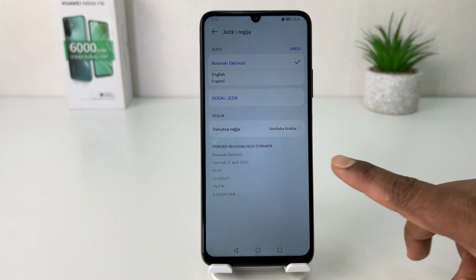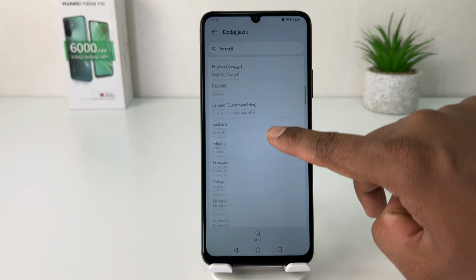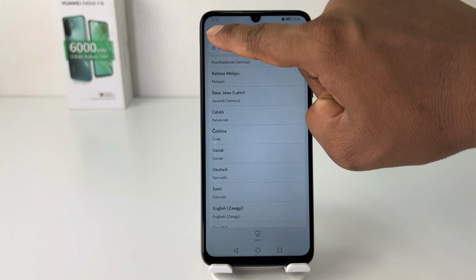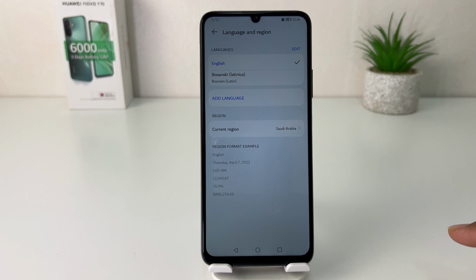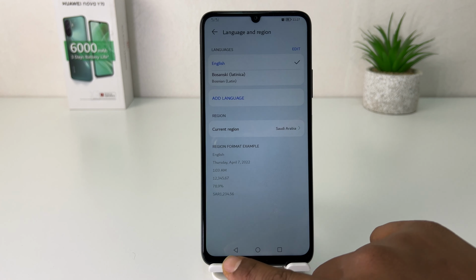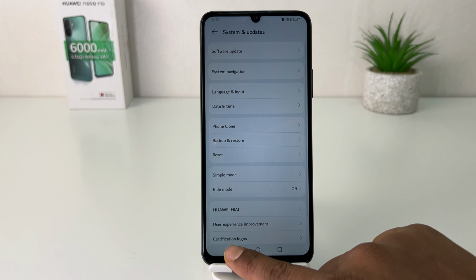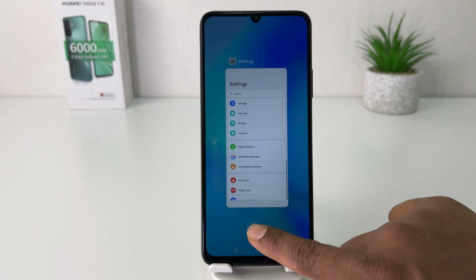If English is not there, you can click this blue icon and find the English language from here, and you can easily choose it. I already have it, so I'm going to choose this English, and then we're going to see my phone language successfully changed from Bosnian to English, even though I don't know that language. So in this simple way you can easily change language in your Huawei Nova Y70.